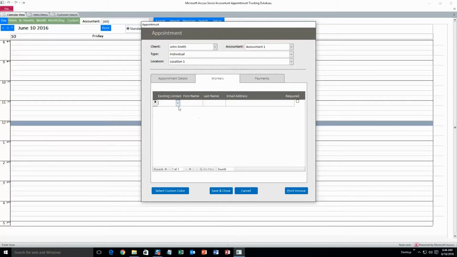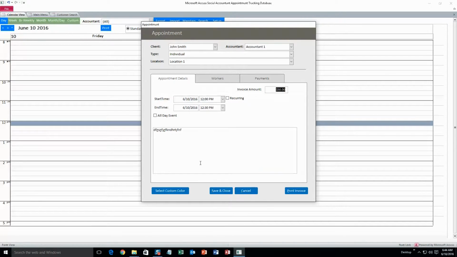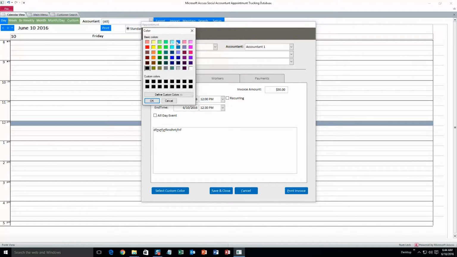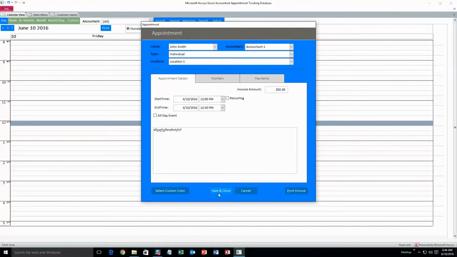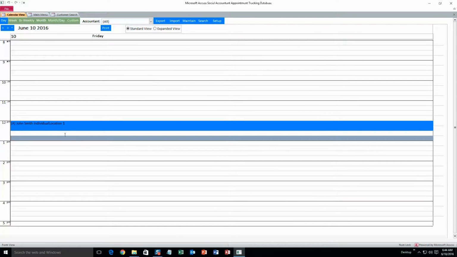And then workers, you can add more workers if you want to, and payment information as well. But for now, I'll just do select custom color. So make this appointment blue, and then hit save and close. So that appointment is in the calendar and shows up blue right here, John Smith, individual location 1.